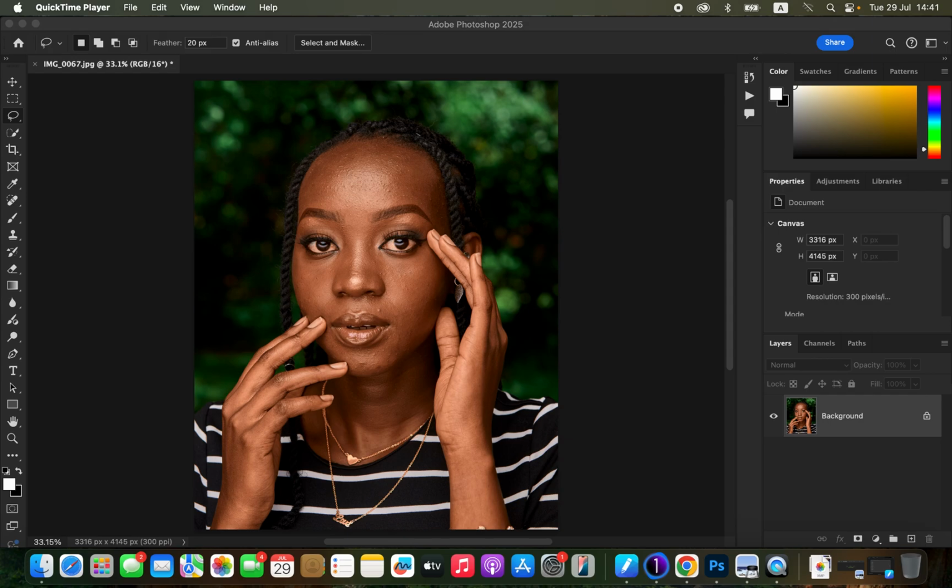In this video, I'll show you how to do skin retouching as a beginner with no steps skipped. So this is going to be a slightly longer tutorial, but I'll be focusing on the details and the most important aspects when it comes to skin retouching.